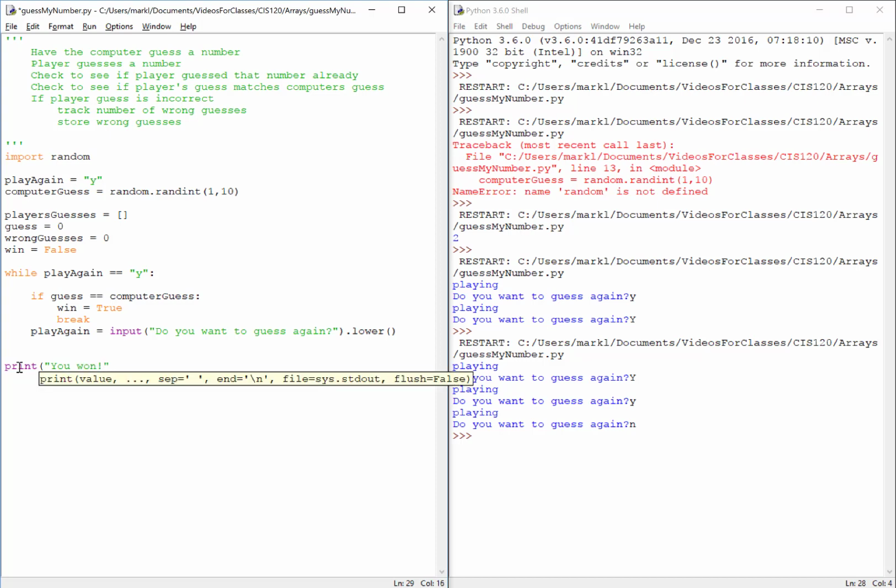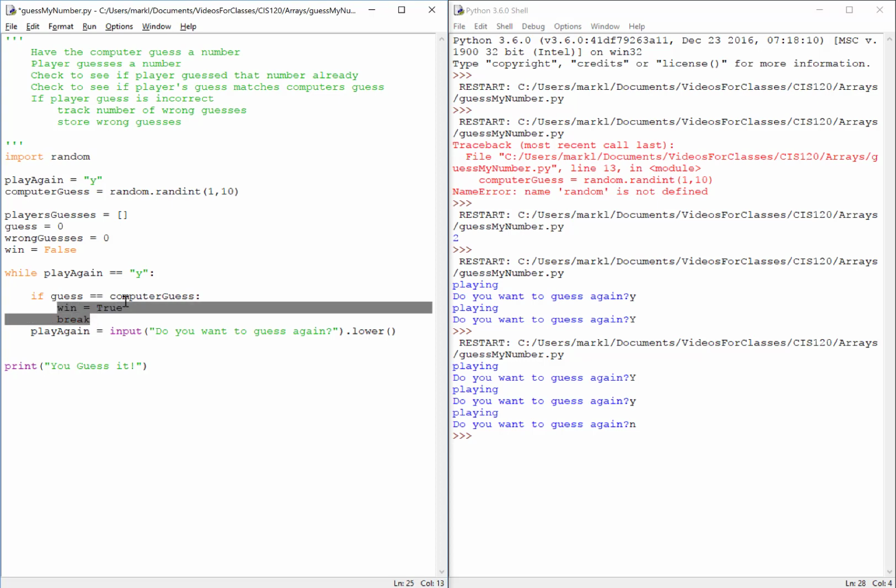Okay, you guessed it. Let's just do something like "you guessed it." But it only prints "you guessed it." Well, let's just take this one step at a time. Okay, so let's make the guess true. I'm going to print the guess again, that way I can see what I'm guessing.